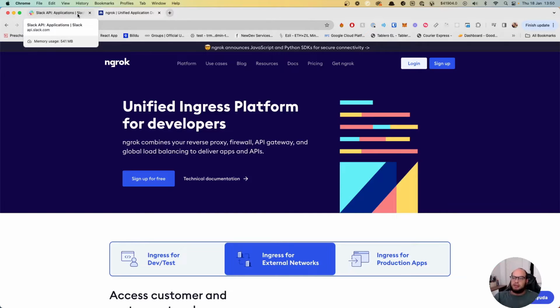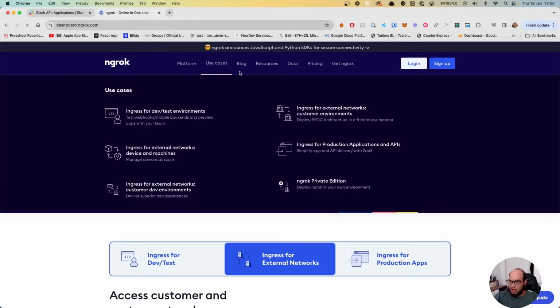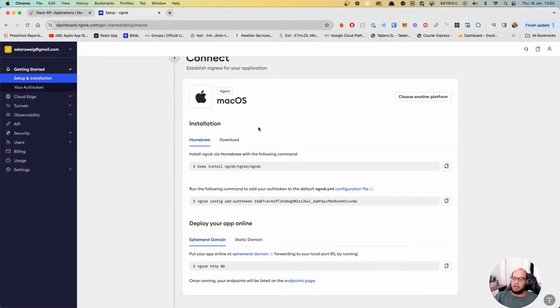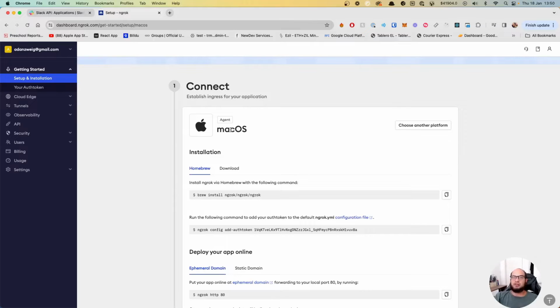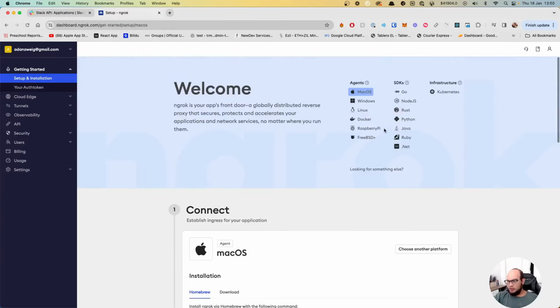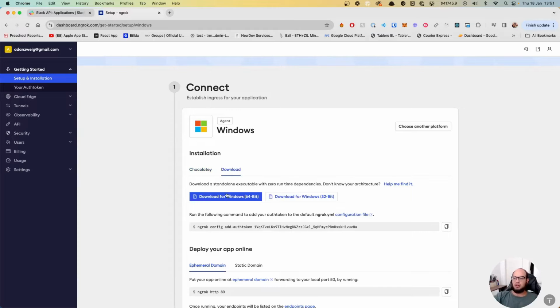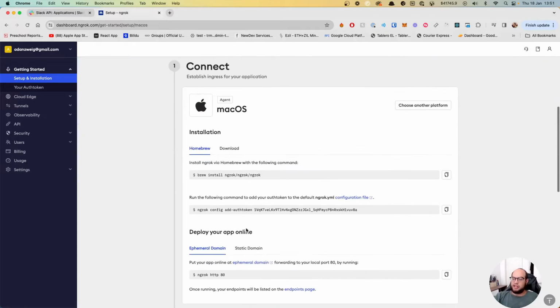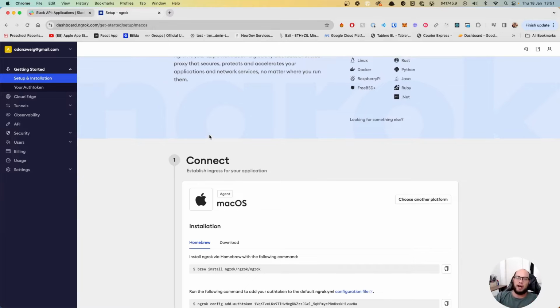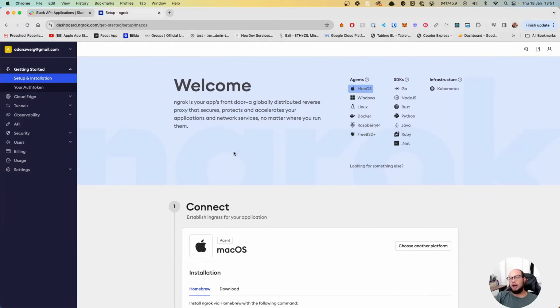So let's get started. The first thing you need to do is go to ngrok.com, log in or sign up, and establish the ingress for your application. I'm using macOS right now, so you have to install ngrok and then run the ngrok config with the token. If you're using a different platform, like Windows or Linux, you can click here and it has all the commands. For example, for Windows, you can use Chocolatey, or download it directly. Basically you first need to have that working on your local machine. We could use the API, but for now we're gonna emphasize what ngrok is and why we're using it. Once you have ngrok running on your computer, we can start working with it.